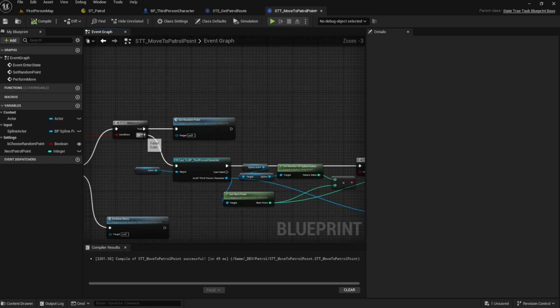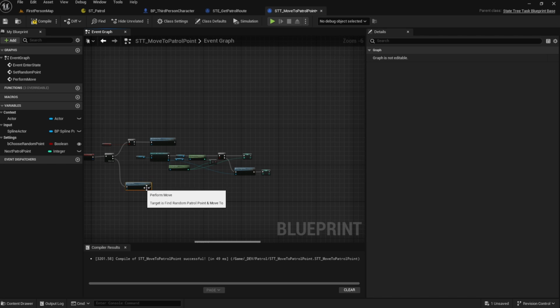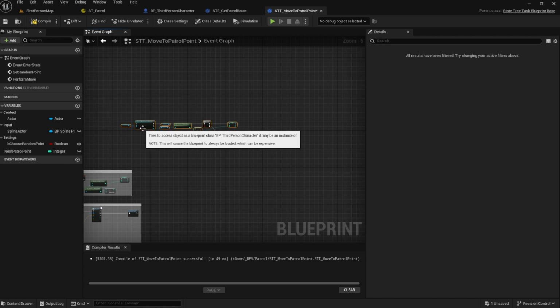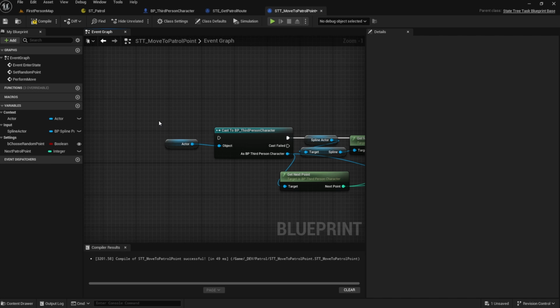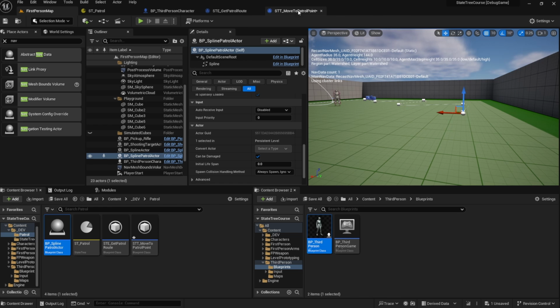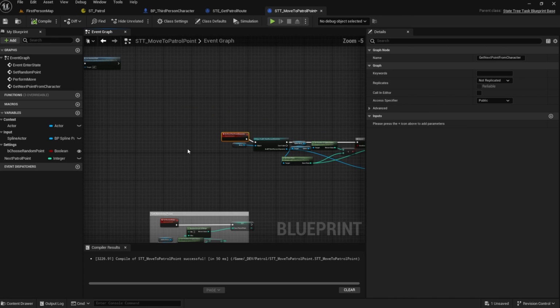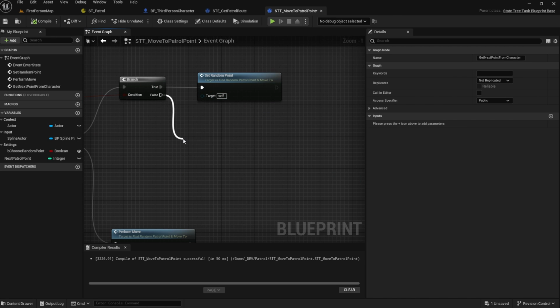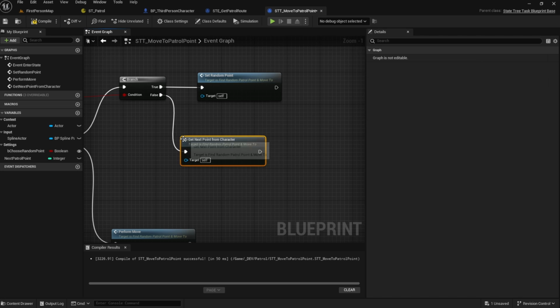This should be a function right here. So let's just move this over here so that it's a little cleaner, and we'll make this a custom event. And this event will get next point from character. Compile this, and then if this is false, we'll get next point from character.